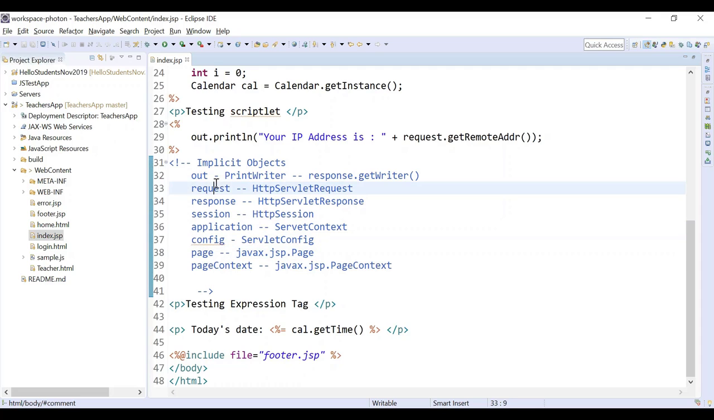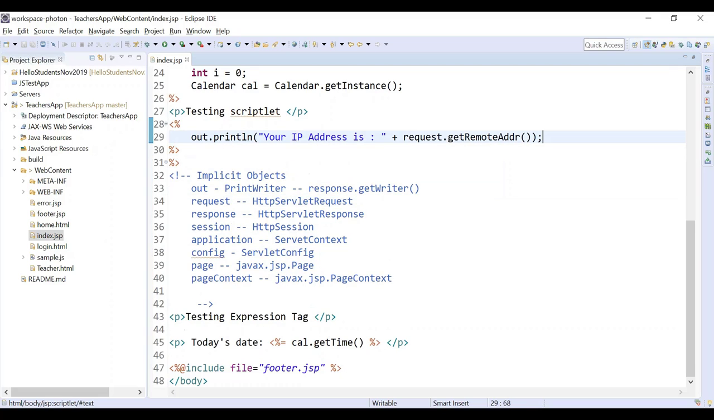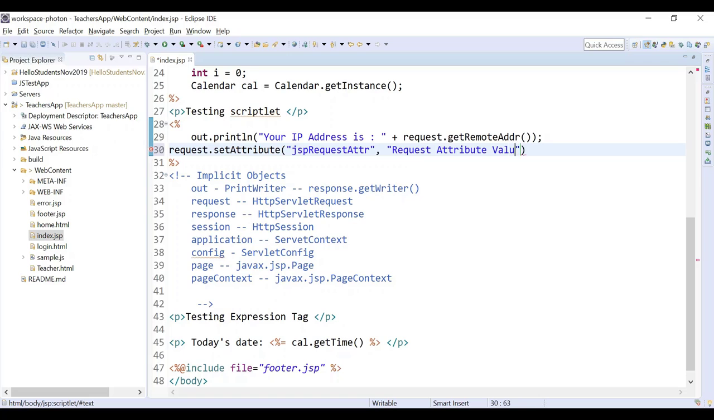Now, first, you know how to add attributes into these objects, right? In here I'll just say request, and you know the drill. You type request dot setAttribute and it will give you the setAttribute method, and you can add an attribute. So let me do that. It will be JSP request ATTR, and then I also put the value, let's say something like request attribute value. Here you go, and I'm going to copy that for the others. This is a quick thing.